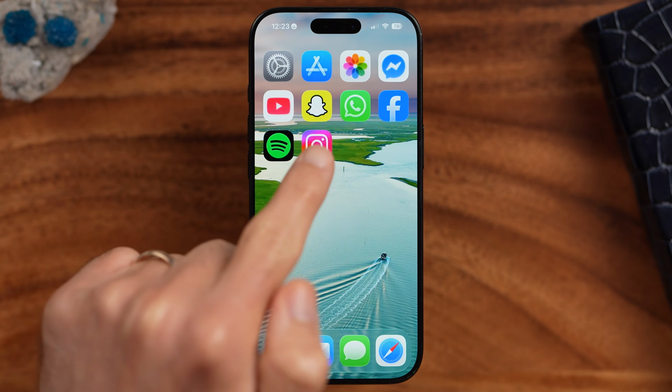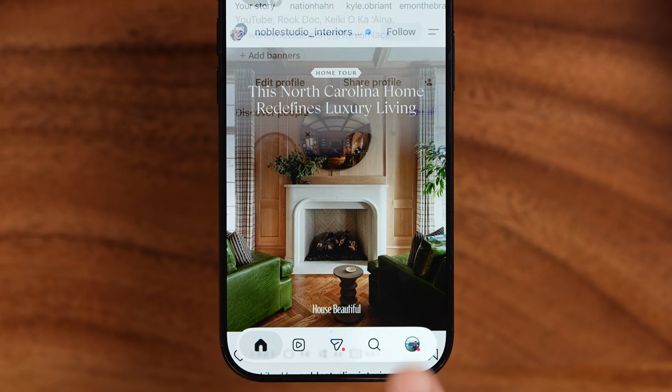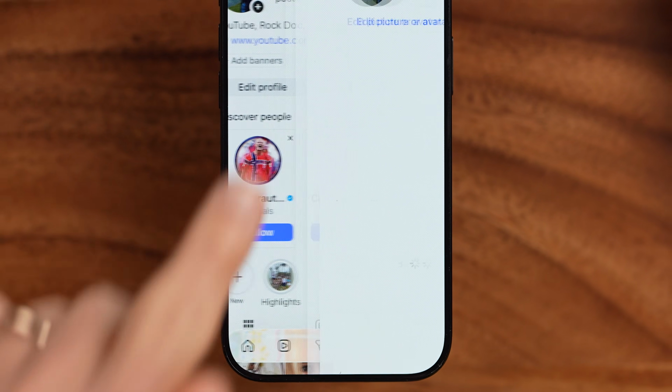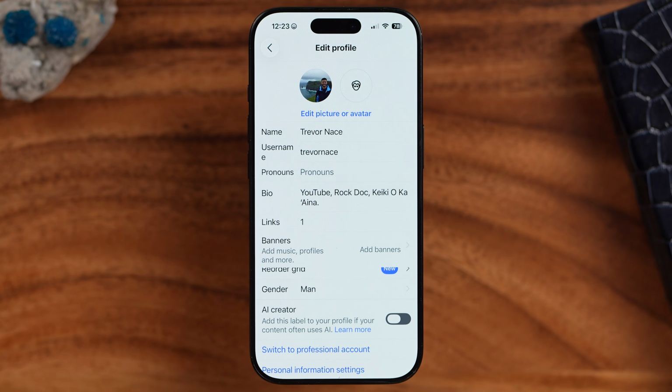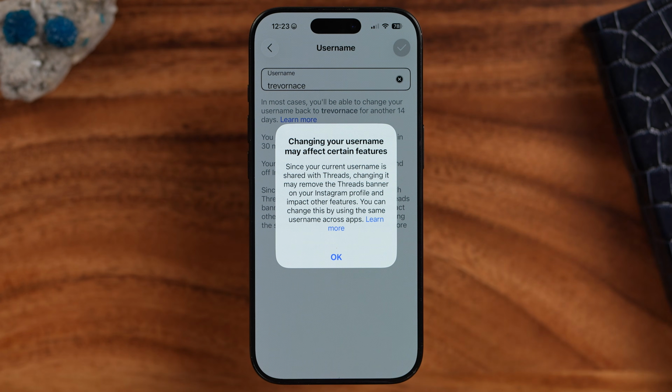First, just open up the Instagram app on your iPhone or Android. Tap on the profile at the bottom right, and tap on Edit Profile under your bio. Next, just tap on username right under name, and you can see my username, Trevor Nace.